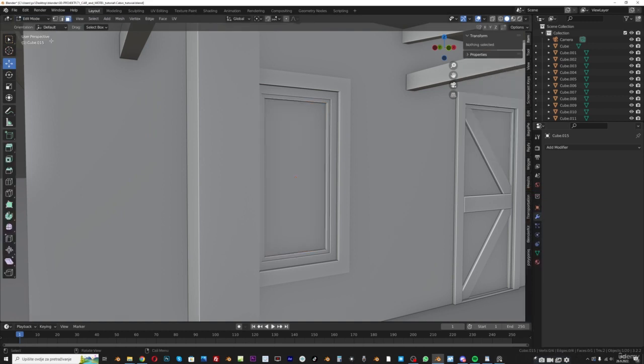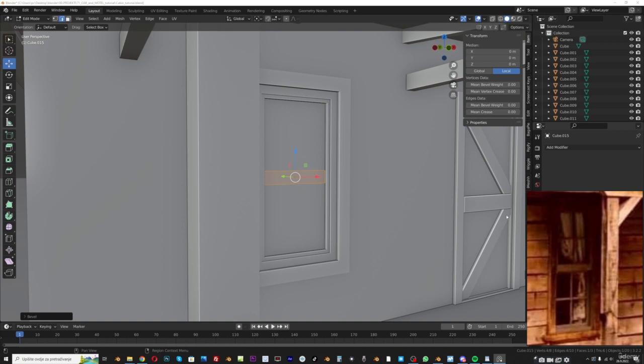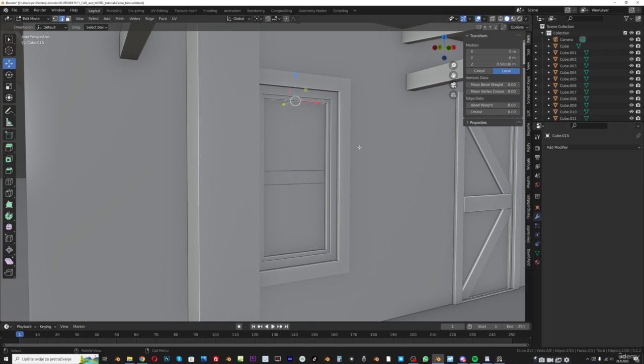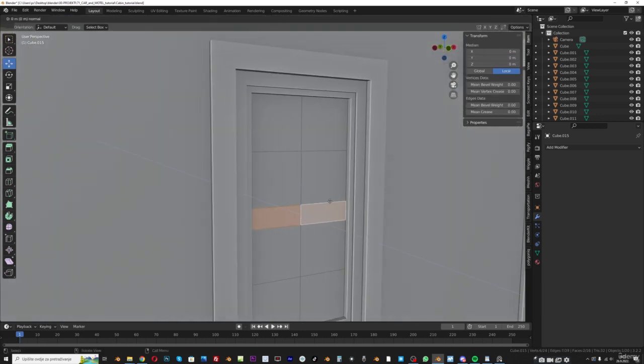So I will go to edit mode and use Ctrl R and Ctrl B to bevel this, and I will create one loop cut in the middle and one on both sides. So Ctrl R here, Ctrl R here, and one here. And now I will extrude this part in the middle, E Y, and let's inset this again to create more details, and extrude this again a little.